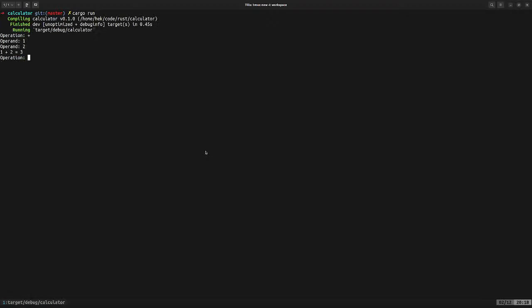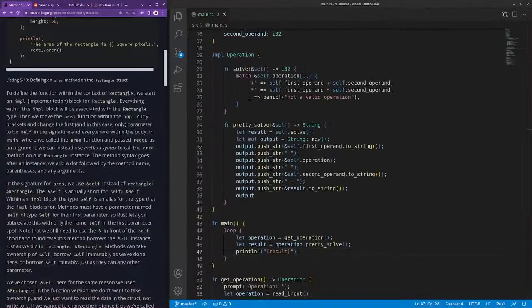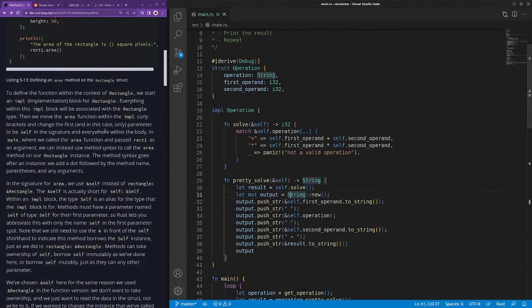Let's sum 1 and 2. Wow, amazing. Love it. Okay, I guess we know how to use methods somehow, but let's read a bit about them.